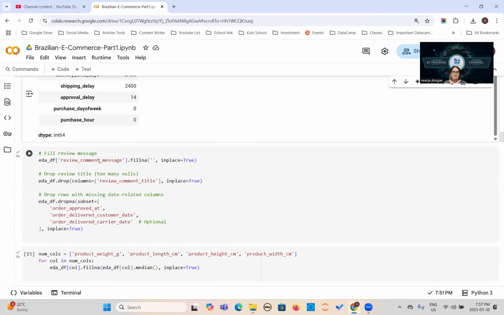So first of all, we will look at the review comment message. What I am going to do is fill NA: I am going to check and replace all NA values with a space. You might be thinking why I am not dropping them. If I drop them, I will lose the data, right? And this is the most important feature for me, right? So what we will do is replace them with a space.